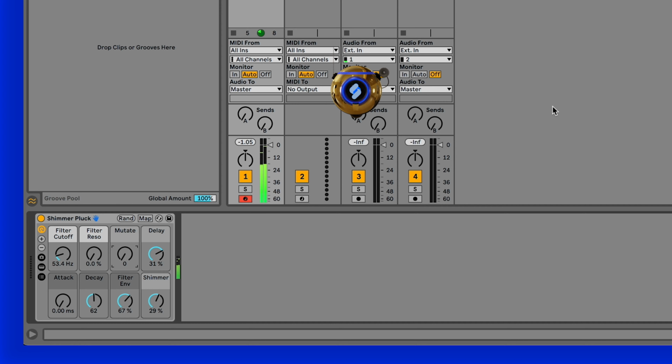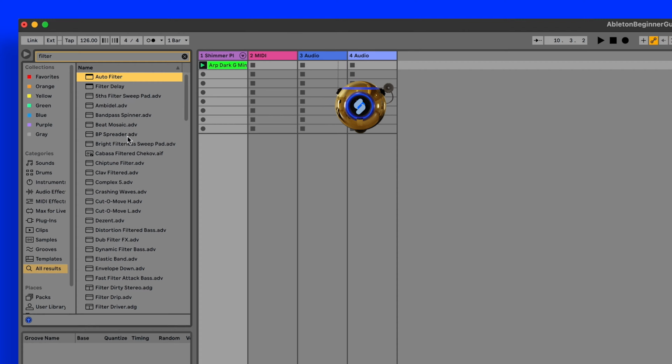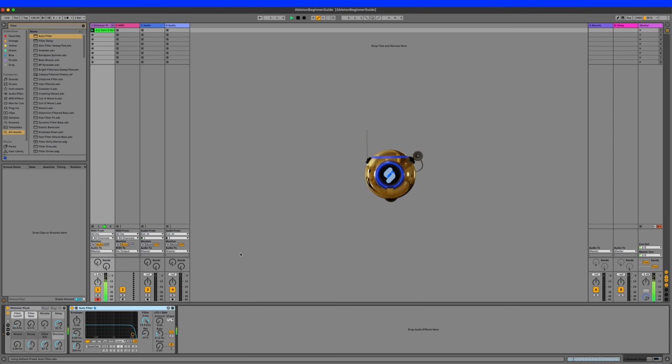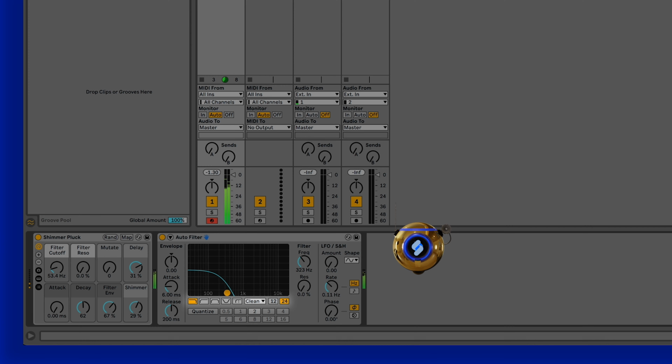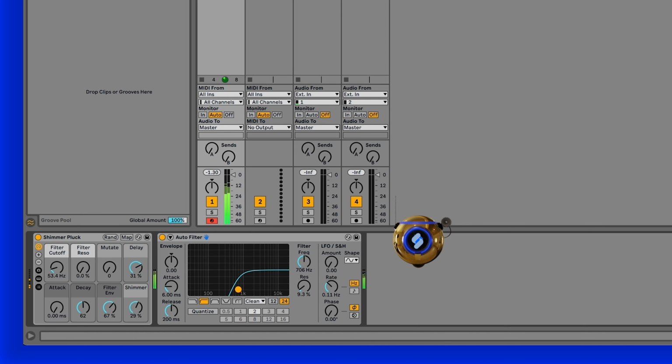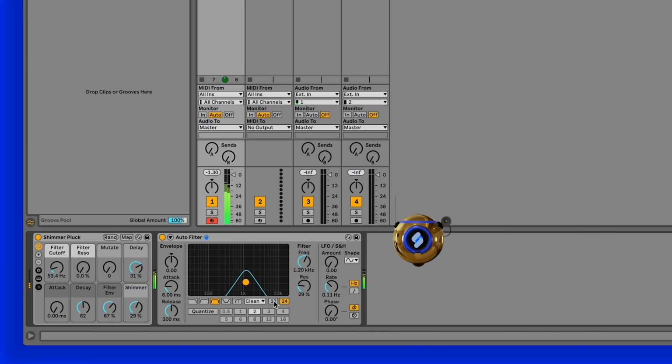I just kind of want to tone it down a little bit. Let's add the auto filter device from the browser. This will help us sculpt the frequencies. Try dragging the yellow circle to cut out the higher frequencies. You can use these buttons to change the filter type. If you hit the number 12, it will decrease the slope of the filter, making it a little more gradual.